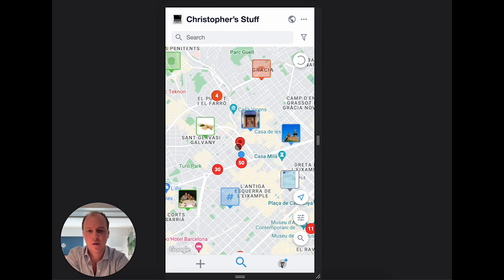So those are the three ways you can currently seamlessly create places in MyReach: by dropping pins, through the Google search, or by clicking on any place.